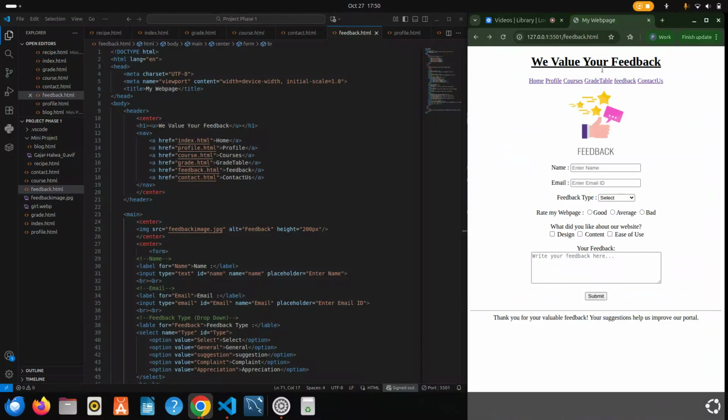I am showing my fourth web page. This is a feedback form. I made this using only HTML. This is the doctype HTML tag. It tells the browser that it is an HTML5 document.